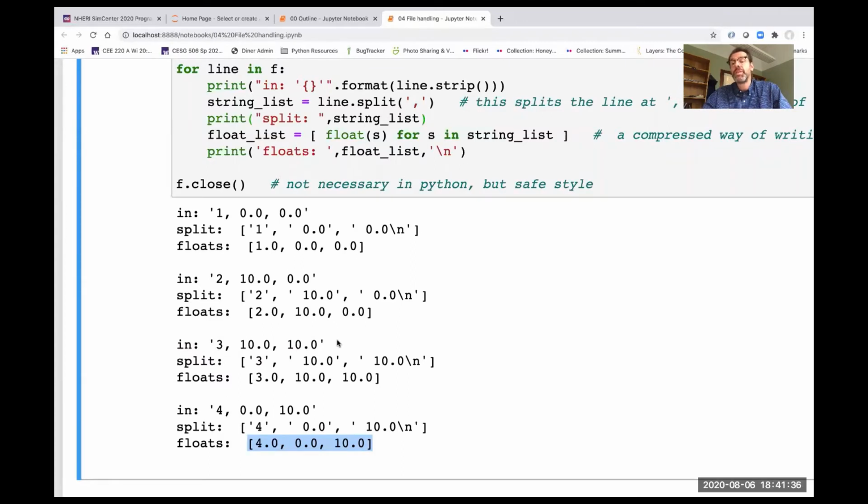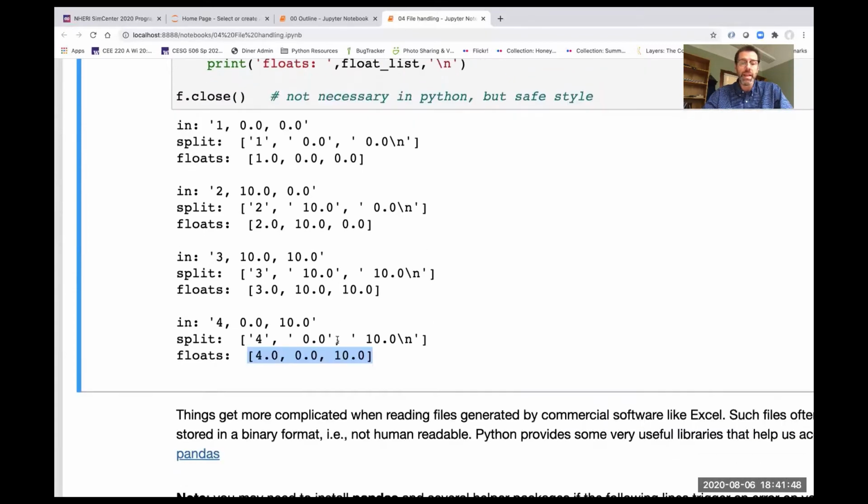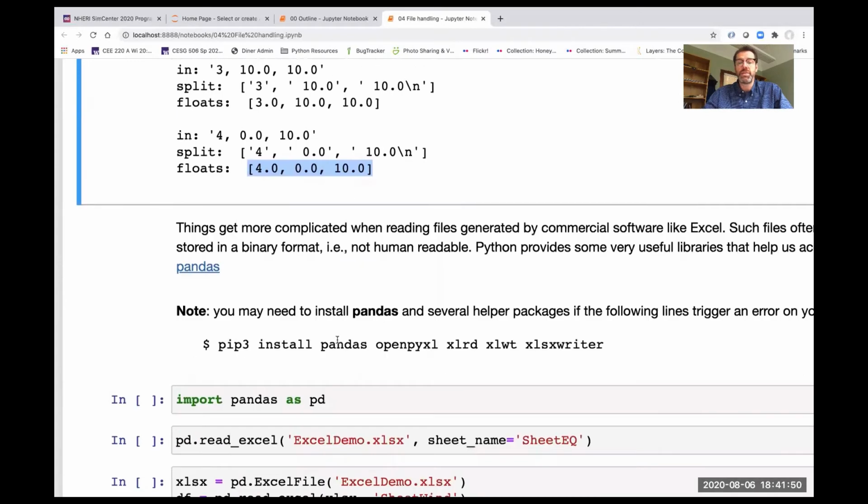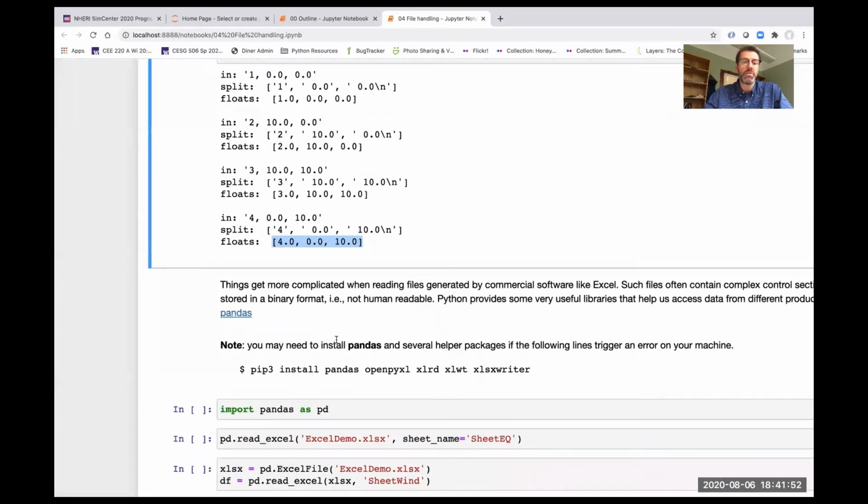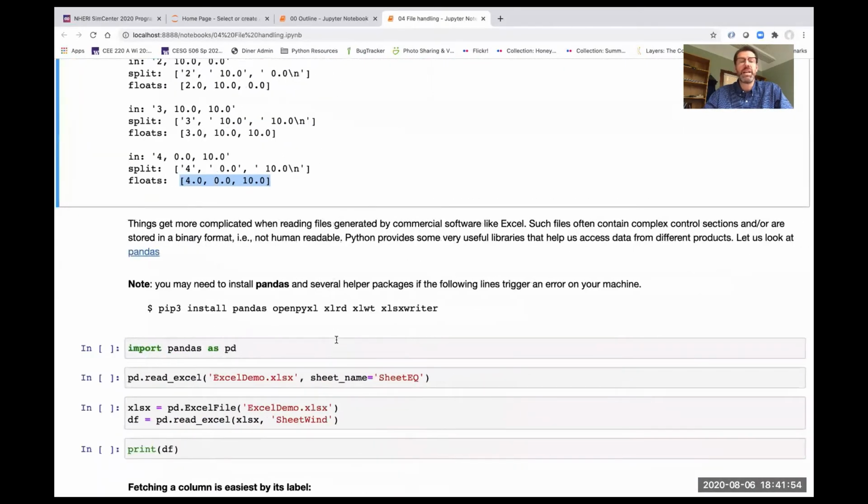That works if we know exactly how the data is organized. The thing gets much more annoying if we get different data from different people, and we need to try and figure out what's going on there. Luckily, there is something very powerful around that too, and that's called the pandas library.